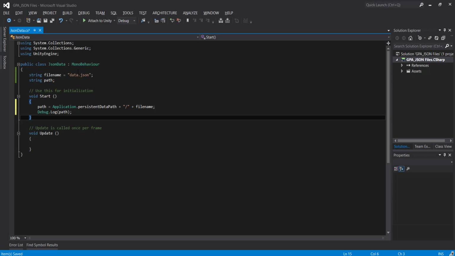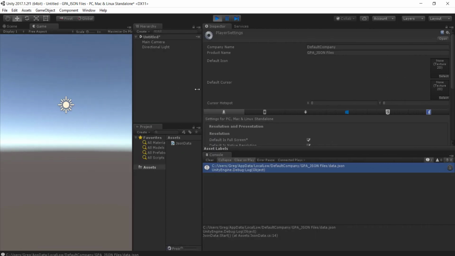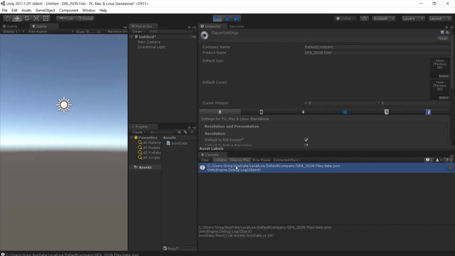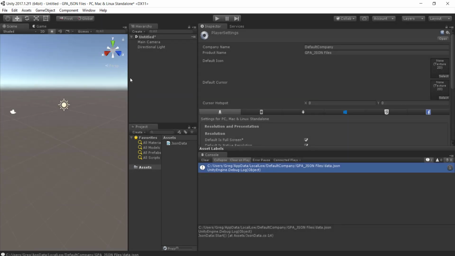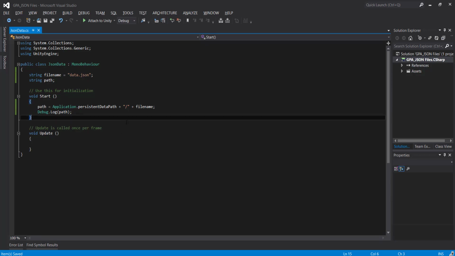Now if I display this path, it'll be a file name that we can now read and write from. So Users, Greg, AppData, LocalLow, DefaultCompany, GPA, JSON files, /data.json. So now it is a valid file, and I have a file that I can now read and write from.